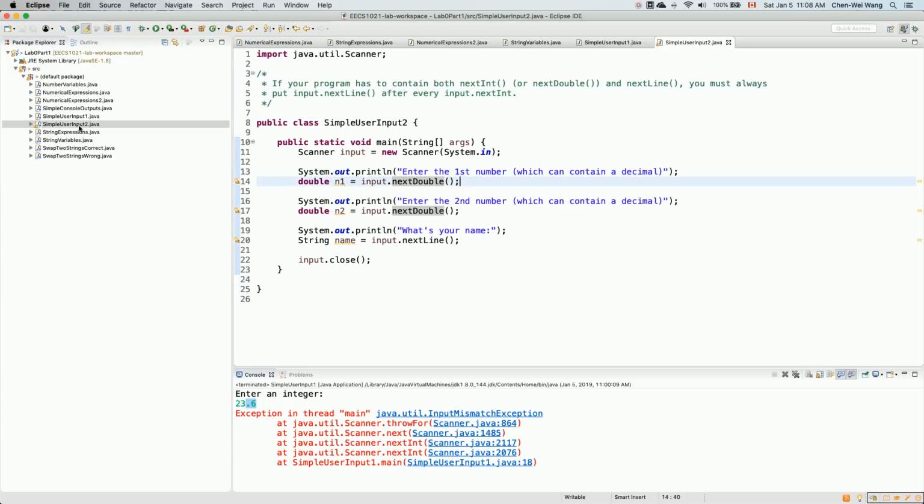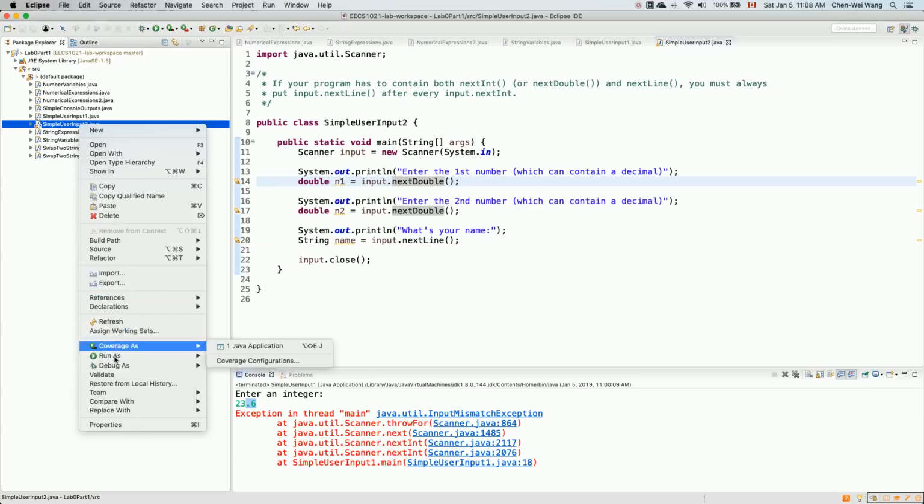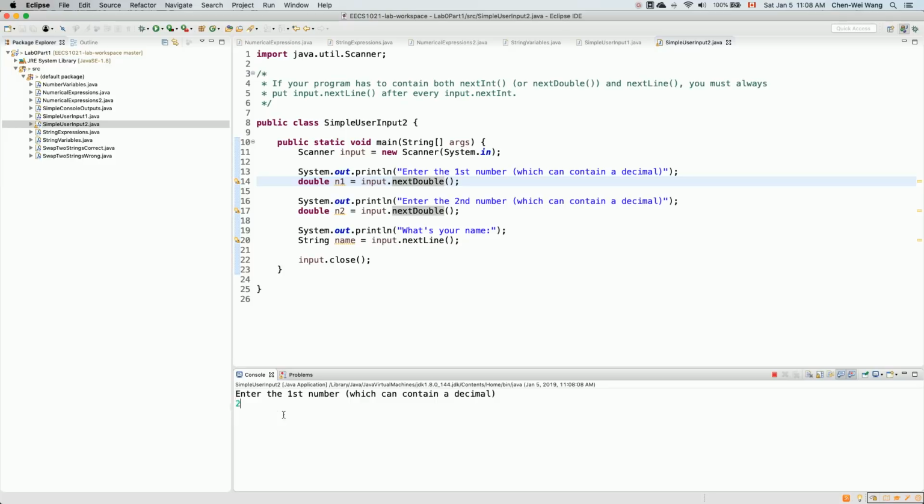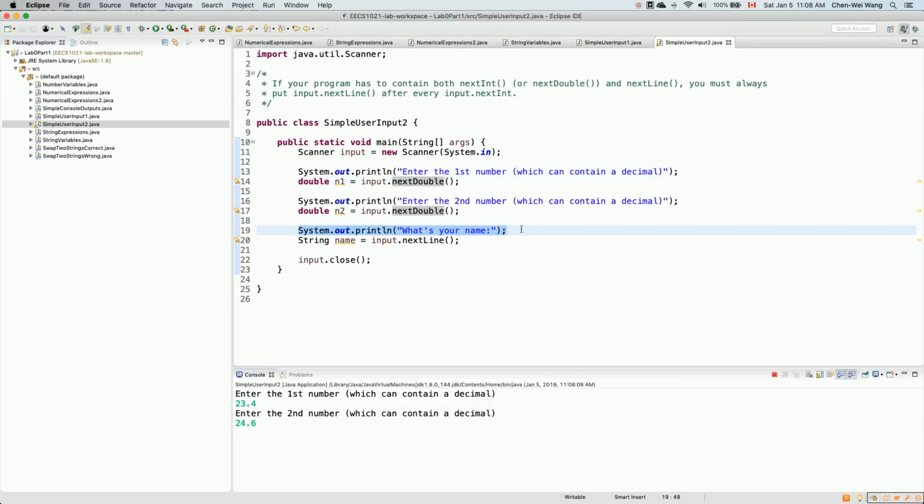If I simply right click on this and run as Java application, enter the first number, let's say 23.4. Second number, 24.6, for example. As soon as I hit enter, what do we expect the program to do? It should really prompt us for our name, and the program shouldn't terminate just yet because it can still read in our name, right? Agree? So we should be able to enter the third input.